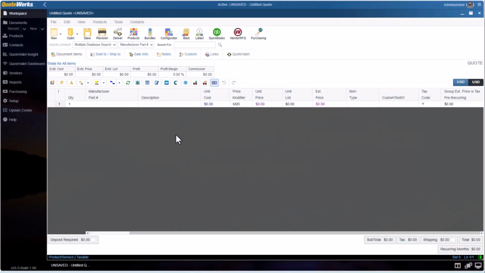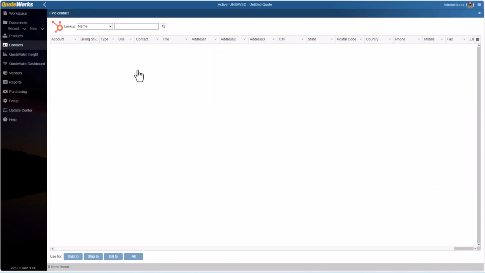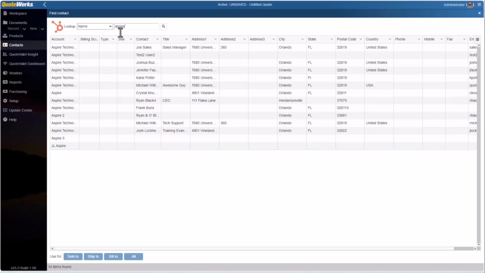To begin, we want to click on the Sold To, Shipped To tab in QuoteWerks and click on the magnifying glass. This will bring up the Search for Contact window and will allow us to search for contacts in HubSpot CRM. In QuoteWerks, we can search by name, phone number, company phone, first name, last name, and contact phone. For our example, we're going to search by name. I'm going to type in Aspire, and then you can either click Enter on your keyboard or click the magnifying glass to begin your search.